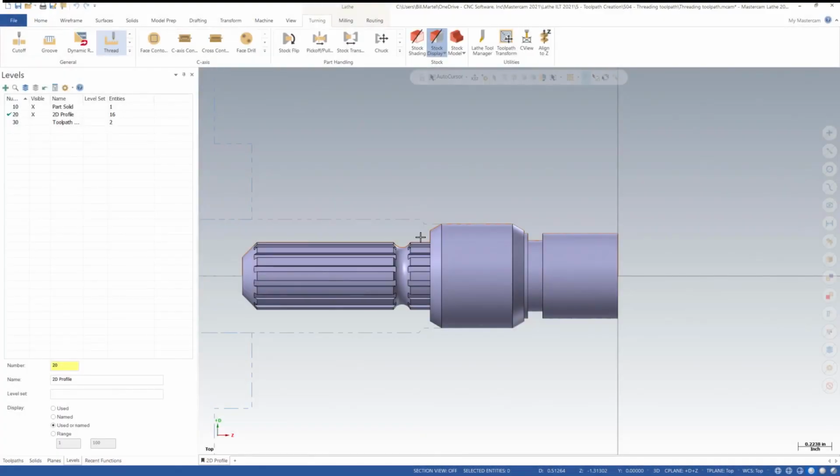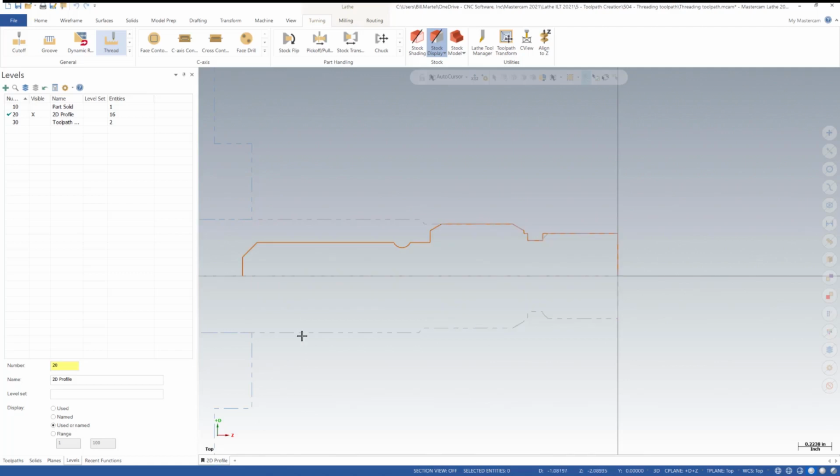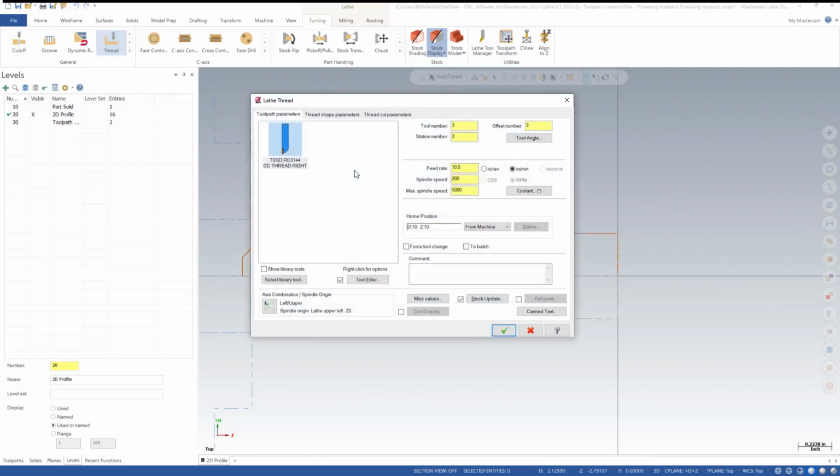In this lesson, we'll create a canned threading cycle. So I'm going to use my view sheet here, double click and get my 2D profile up. I'll come up to the turning tab and grab the thread toolpath. So I am in the left upper axis combination. You see that it did filter to a threading tool for me.